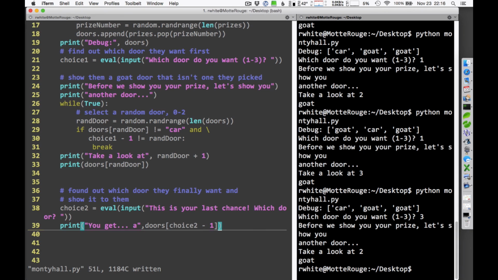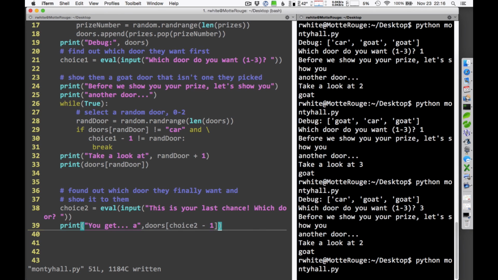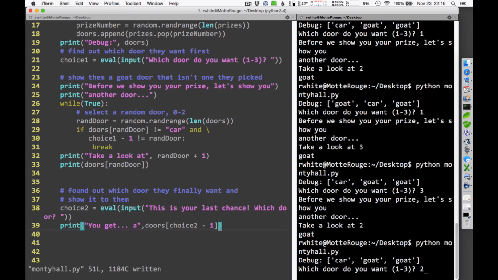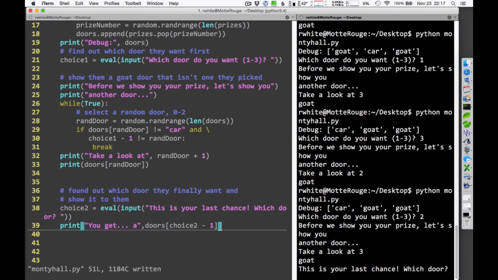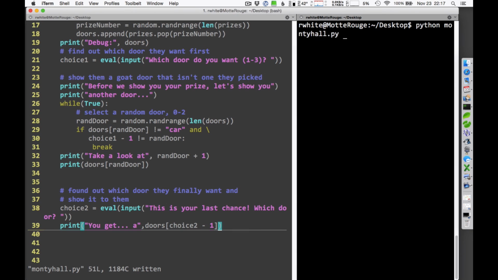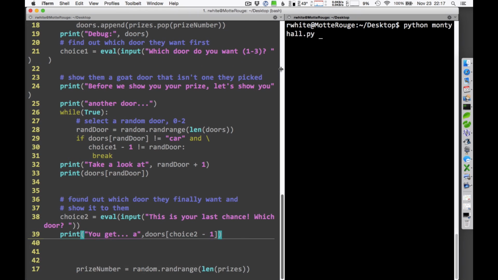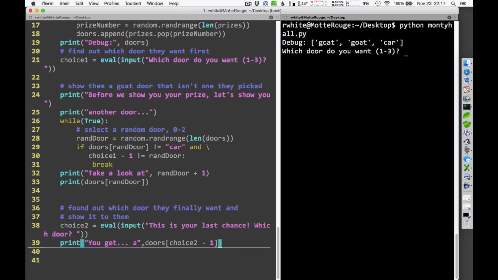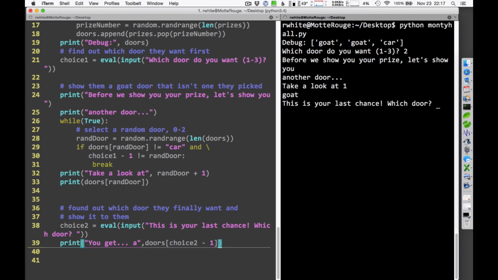Let's write that, and then we'll see what happens when we run it. Which door do you want? 2. We'll take a look at 3. That's a goat. This is your last chance. Which door? And I choose 1, and it's still a car. So again, this is working just the way it should. We're not switching around the prizes at the last minute or anything to make it work better for us. We're honestly leaving the prizes where they are, and we're reporting the results as they get them.